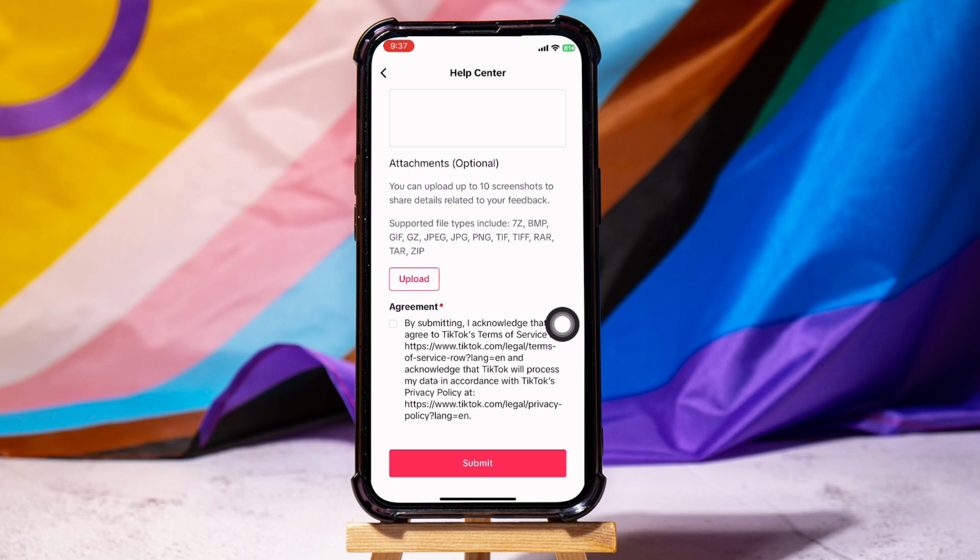TikTok will get back to you with the solution. So by following these simple steps, you can get a verified TikTok account.